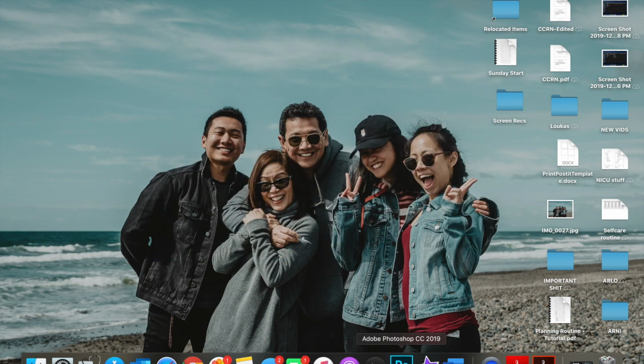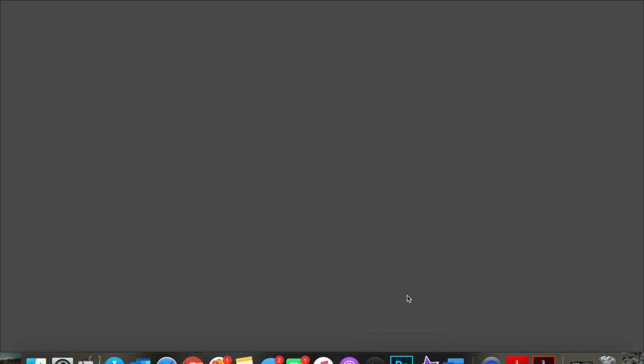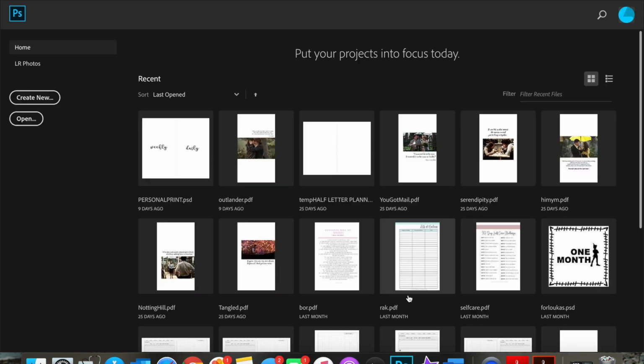Photoshop is one of the most complicated programs out there. I mean, for me at least, because I don't use it for photography stuff, and I mostly use it to create inserts and dividers. So what I'm going to show you guys is I am going to make a little dashboard and a preview dashboard for what my theme is for March.